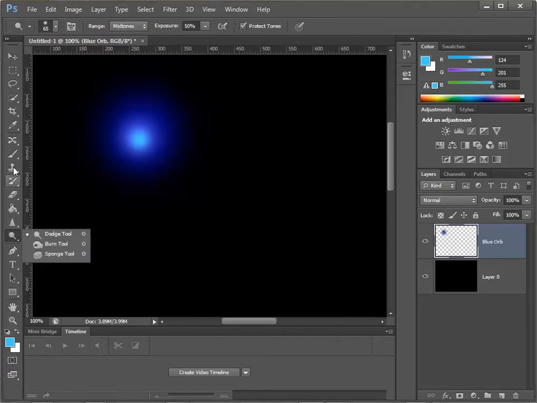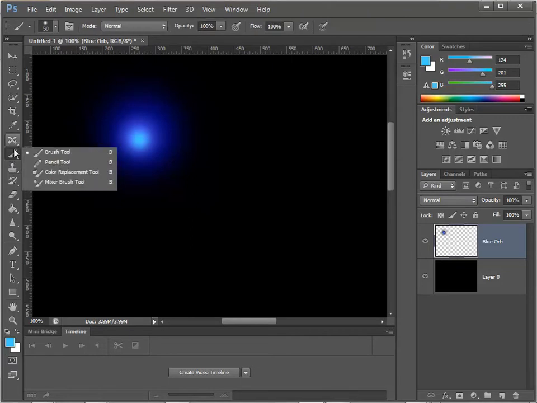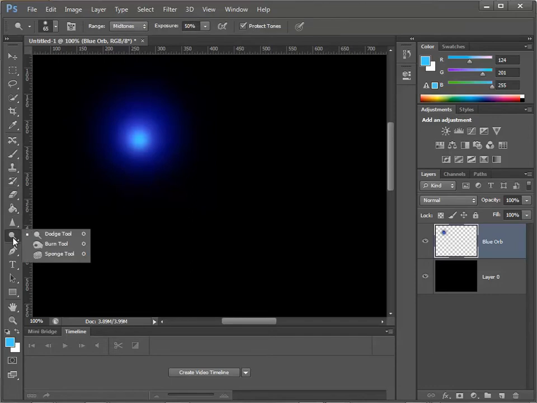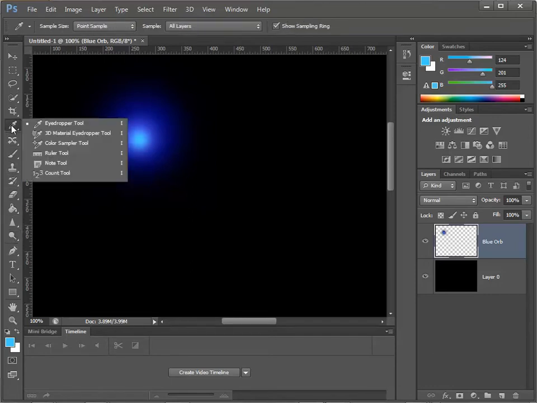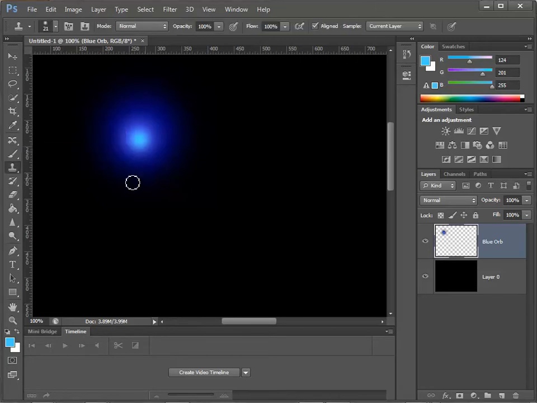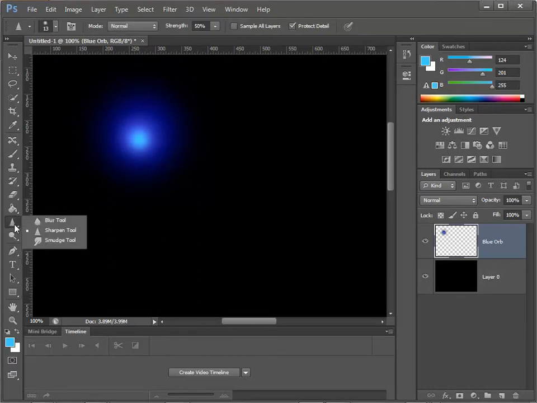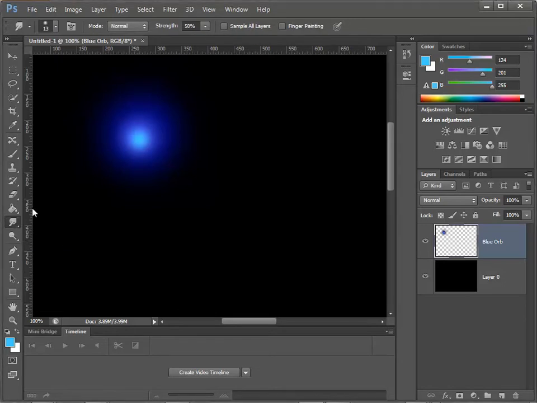I always forget where things are. Let's see. Where's my smudge tool? Oh, well, I know it's S on the keyboard. Oh, it's under the clone stamp. No, it's not S for smudge. Oh, that's why. There it is. Because I was using the sharpen tool. All right, so smudge tool. Sorry about that. And now we're going to smudge some lines in there.